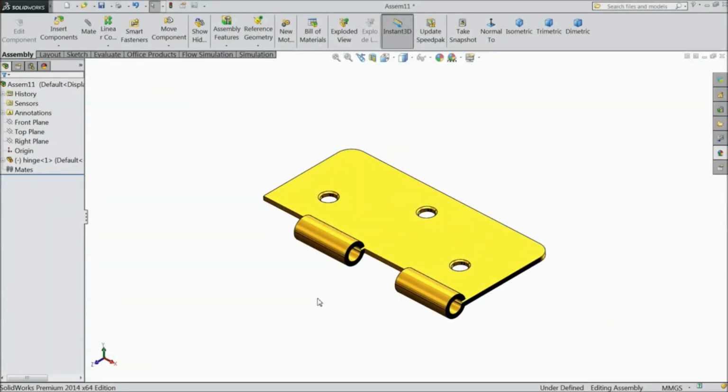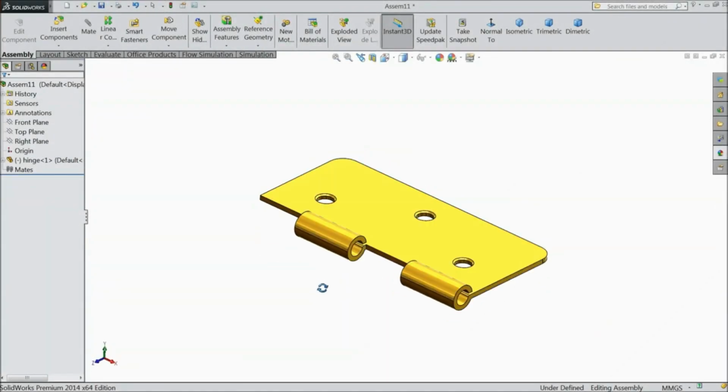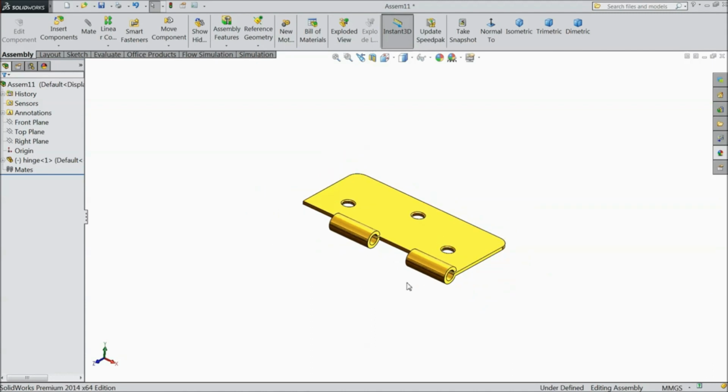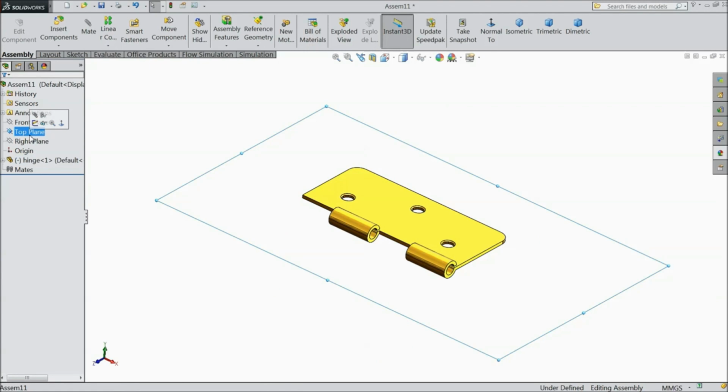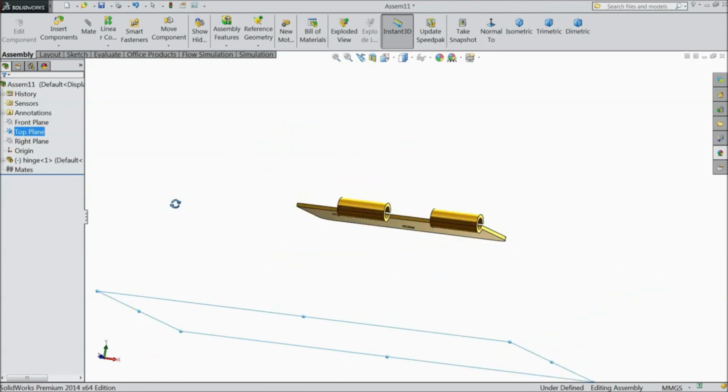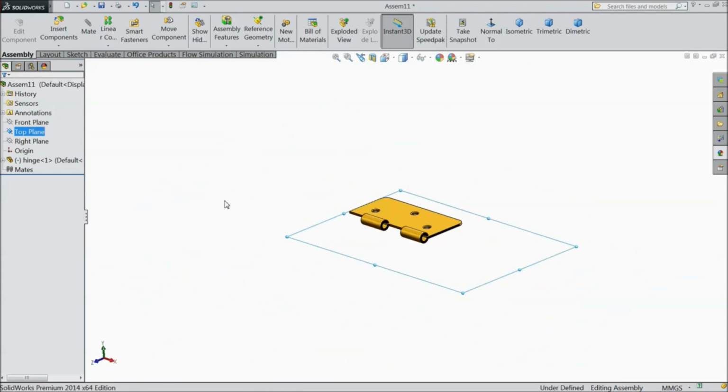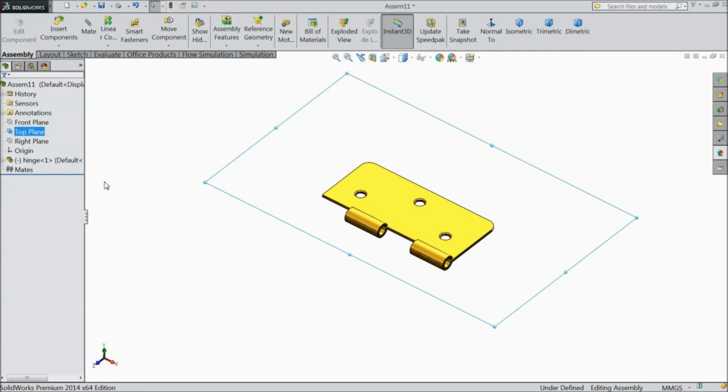We will see how to mirror any part in assembly. This is the one part and we want to mirror it, so we will just see a simple view. Select any plane from which you want to mirror. So we selected the top plane. We want to mirror against this top plane.